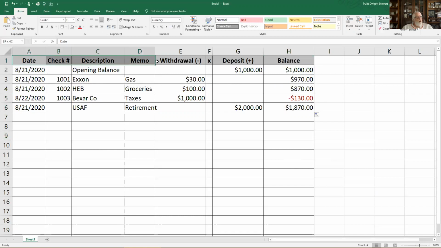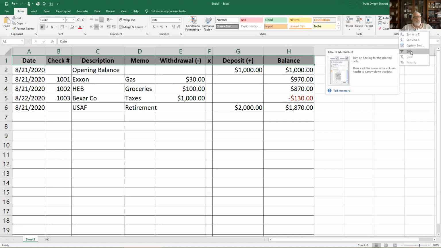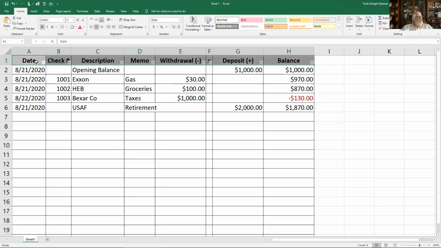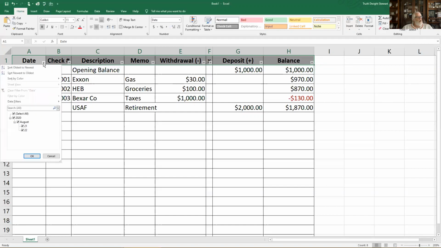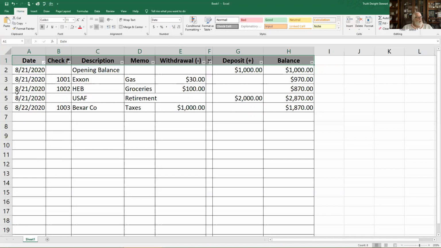We're going to highlight all these headers. And we're going to come up here to sort and filter. And we're going to put a filter. Now you can see next to each header, there's a little drop down. So what I can do is click on the drop down, select oldest to newest, and now it moved my 8/21 deposit above my 8/22 deposit.